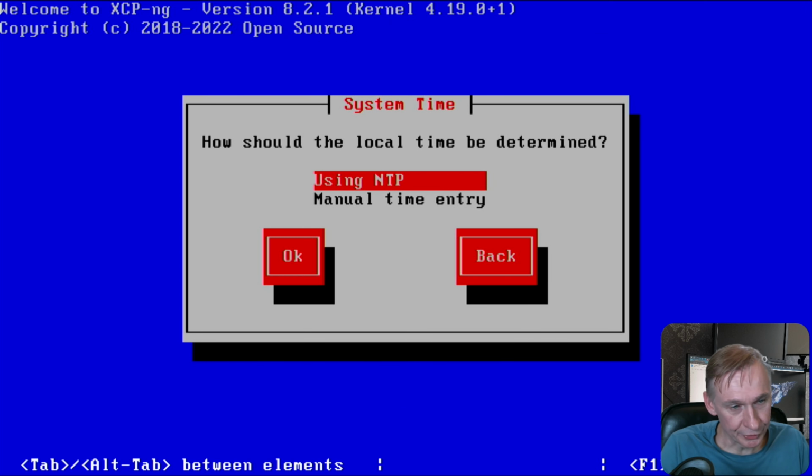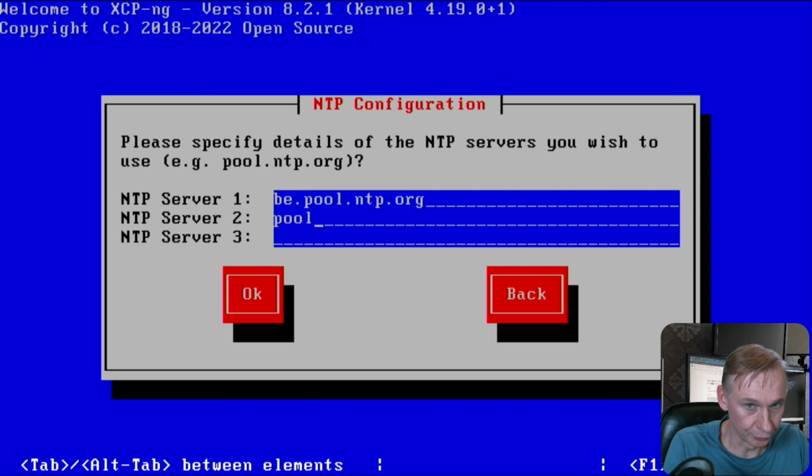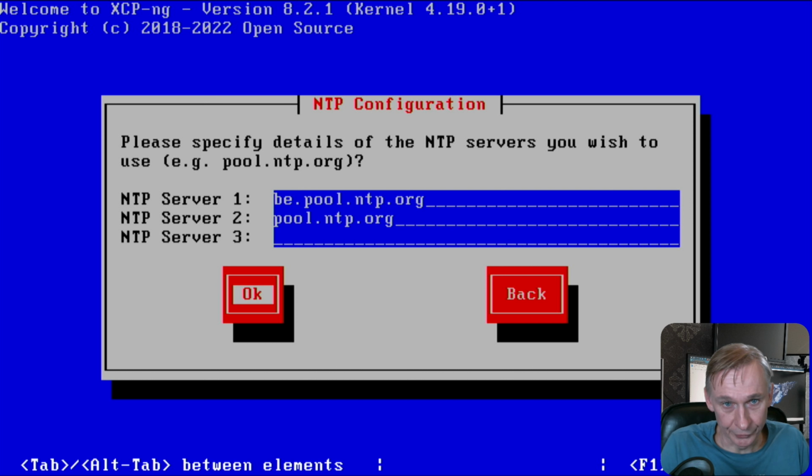Now, using NTP. If you don't have your own NTP server, you will have to use one of your provider or the ones that are used for your country. For me, this is pool.ntp.org, and then as a secondary, I will put pool.ntp.org, and this is okay.